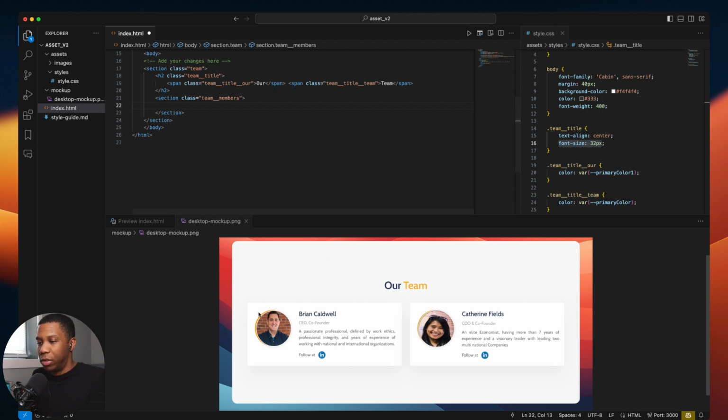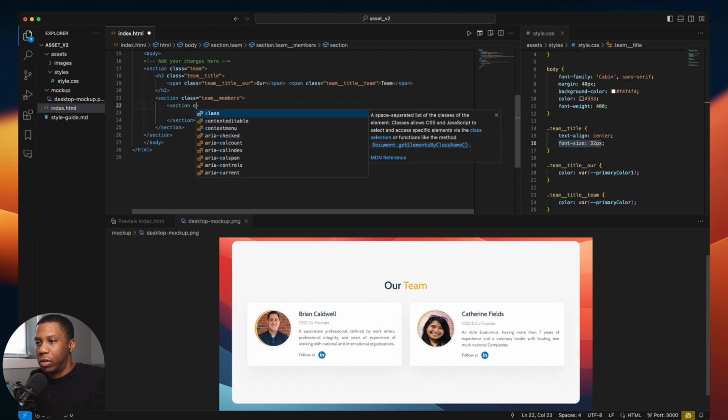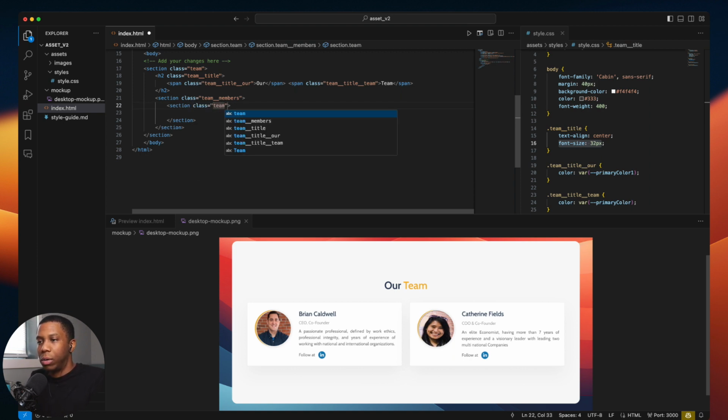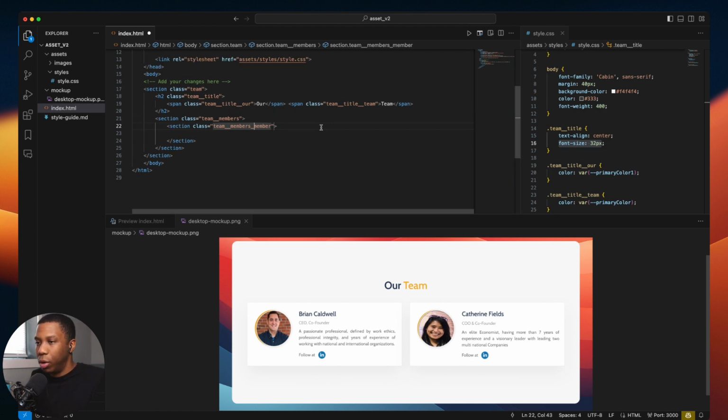And so from there, let's further subdivide this into a team member. So we're going to call this section. We'll put the member in its own separate section, and then we'll do class team members member. Or instead of doing that, since it is a little bit verbose at that point, we could just do team member.